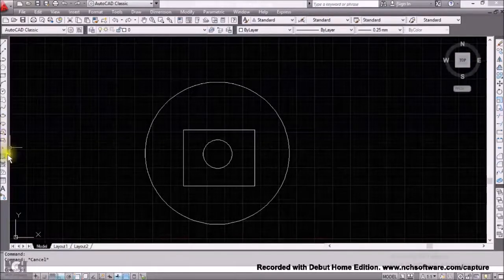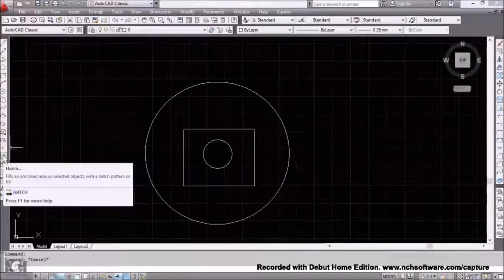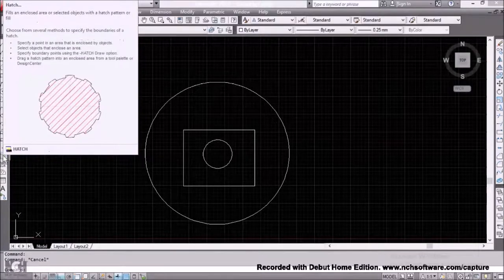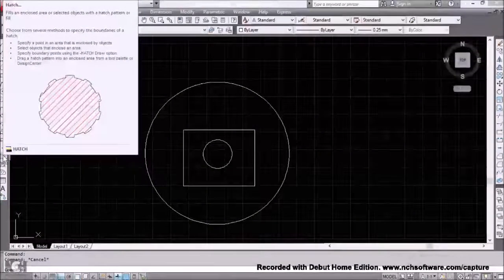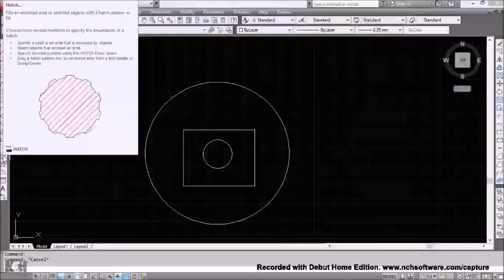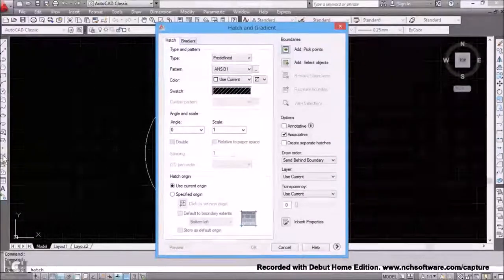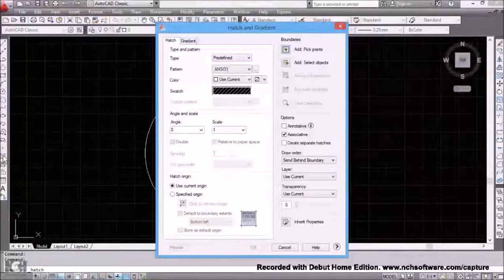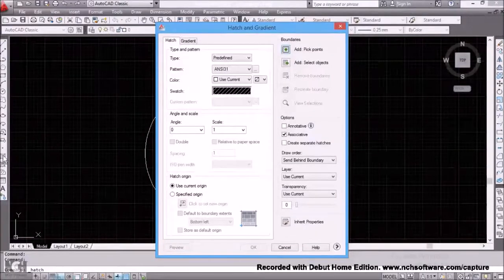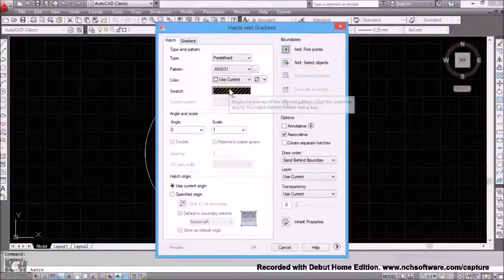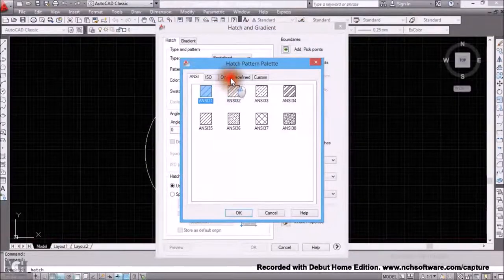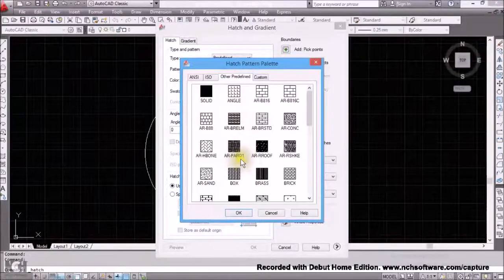So we have the hatch tool. I'm going to be showing you how you can use the hatch tool in AutoCAD. To use it, click on the hatch command on the draw toolbar. I click this command and the hatch dialog box will open. The hatch and gradient dialog box are always combined together. Now all I have to do is click on this swatch and select other predefined. Here I can choose a hatch of my choice.